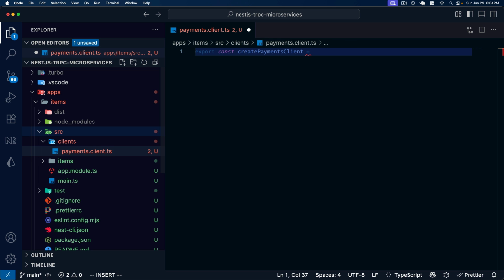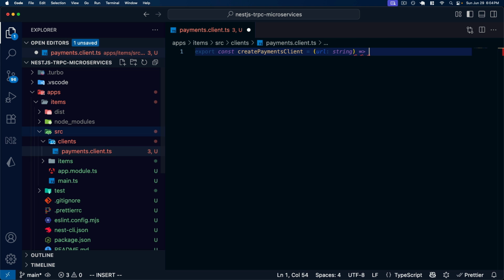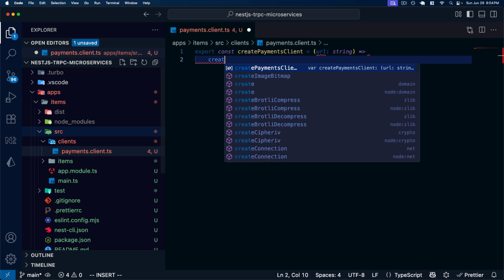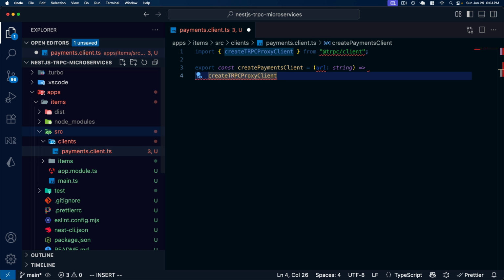So we'll export const createPaymentsClient. This will be an inline function that gets passed in the URL of type string, which is the endpoint of the tRPC server that we're going to be connecting to. And we'll return a call to createTRPCProxyClient from @trpc/client, which is going to establish the connection to the tRPC server. But first, we give it the type information, which is going to be the AppRouter type, which provides end-to-end type safety and type information to this client object.